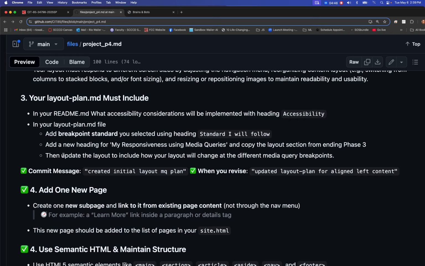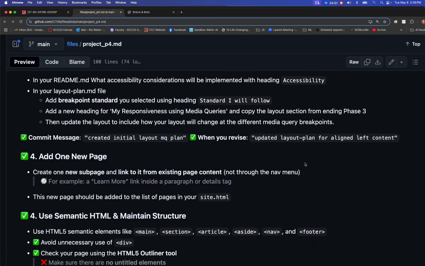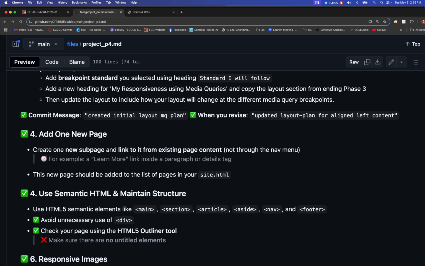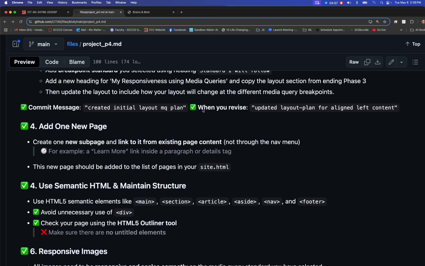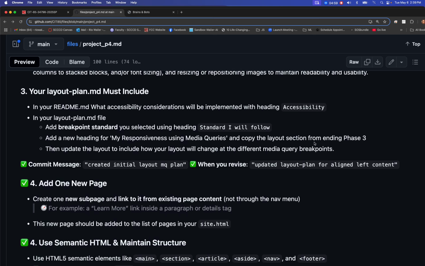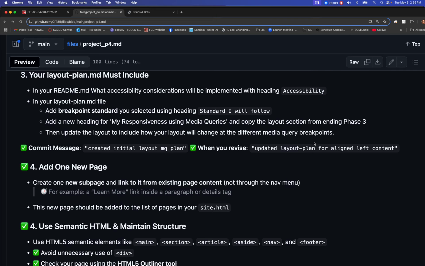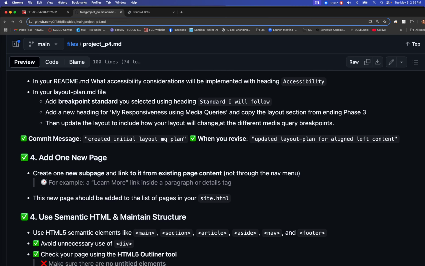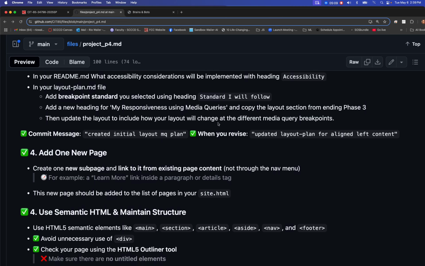So, and again, update the layout to include how your layout will change in the different media blocks. So you can show it on the outline as well. And then here's your commit for that. And then if you revisit it, right? That's the thing, I would expect this to change over time. Here's my plan, but of course I may change it. And boy, did I change mine over time.